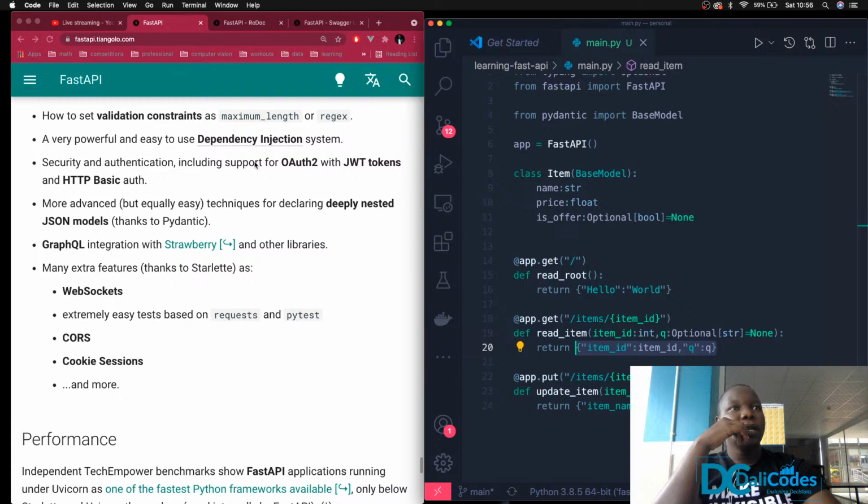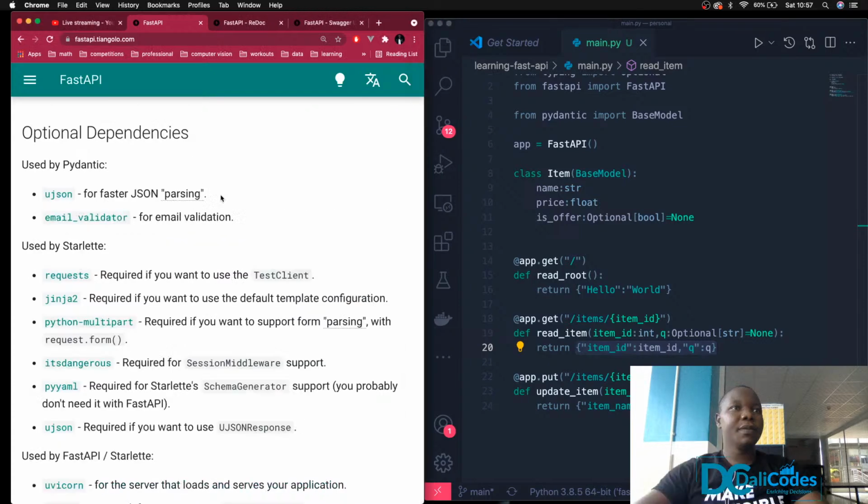Performance: independent TechEmpower benchmarks show FastAPI applications running under Uvicorn. Optional dependencies: ujson, email-validator, used by Starlette: requests, Jinja, and so on. We shall use this.